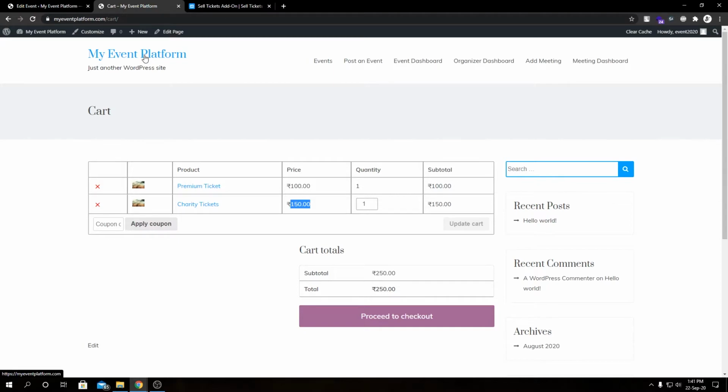So the paid ticket values are defined by the admin or the organizer. The charity ticket values are declared by the admin or the organizer, but the end user can donate or modify the value at the time of purchase. So let's go to checkout.